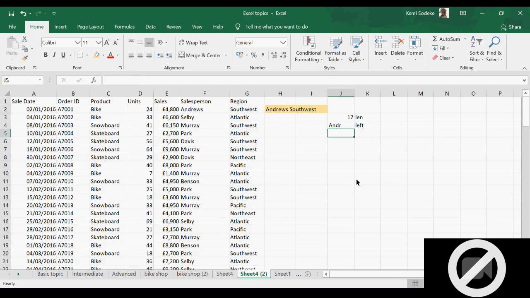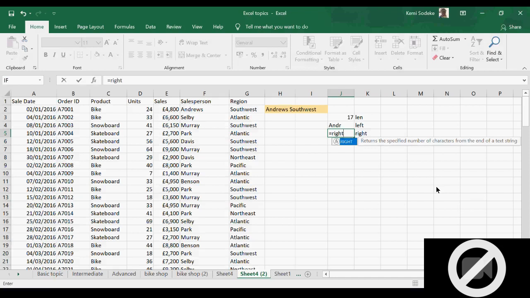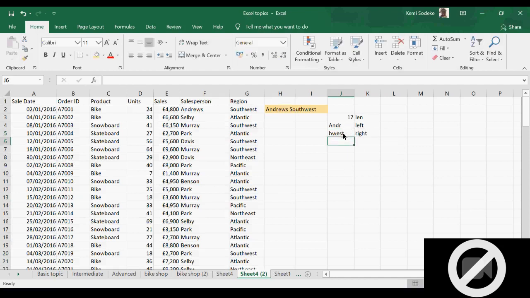It will just give me the first 4 characters from the left. If I want the right, it would be equal to right, I'll click on this, and I want 5 characters from the right. So it's going to give me 5 characters.